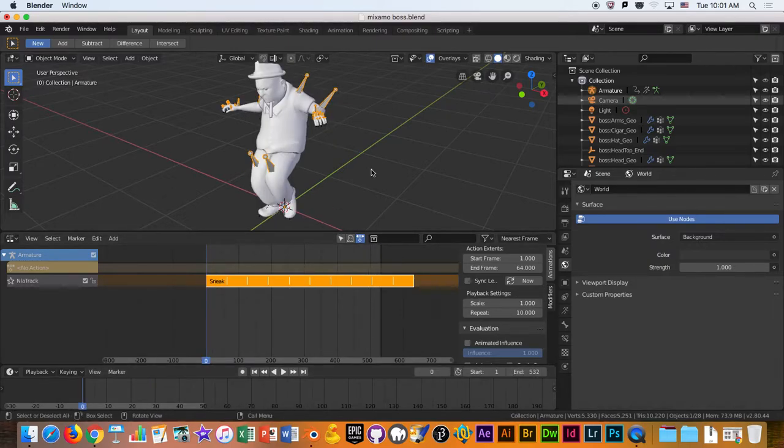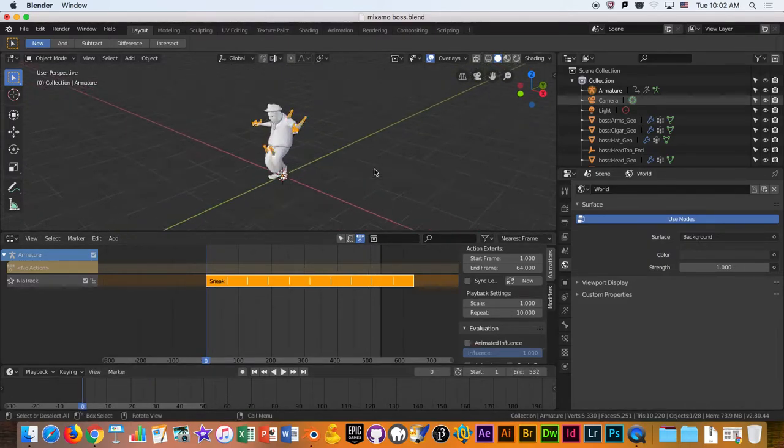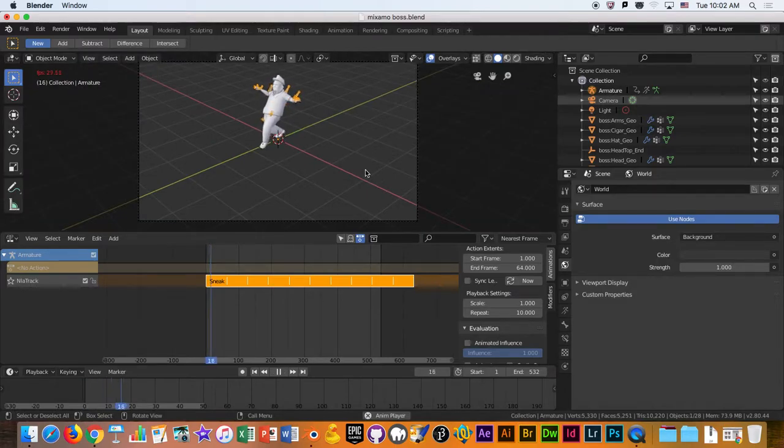So if I go to the beginning and then hit play, we can see that he is going through that loop for as many times as I want him to, which is now 10 times.